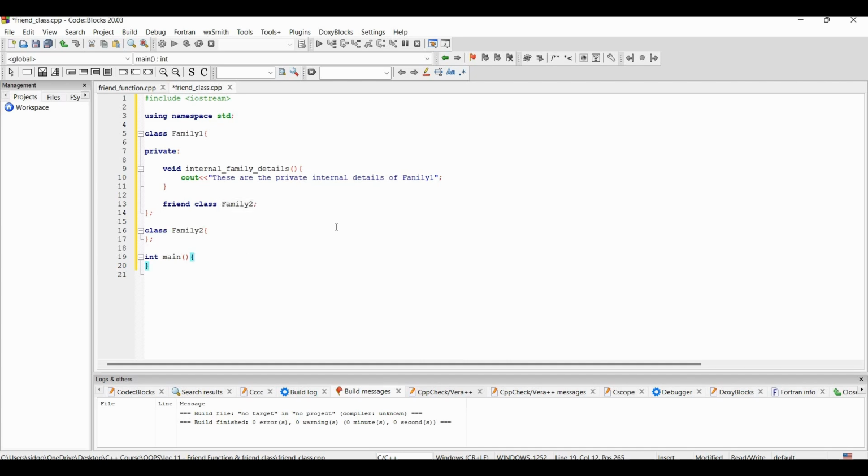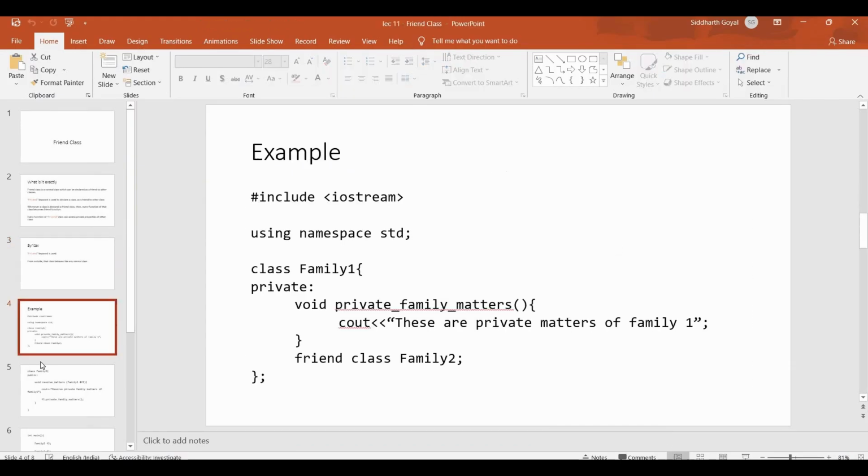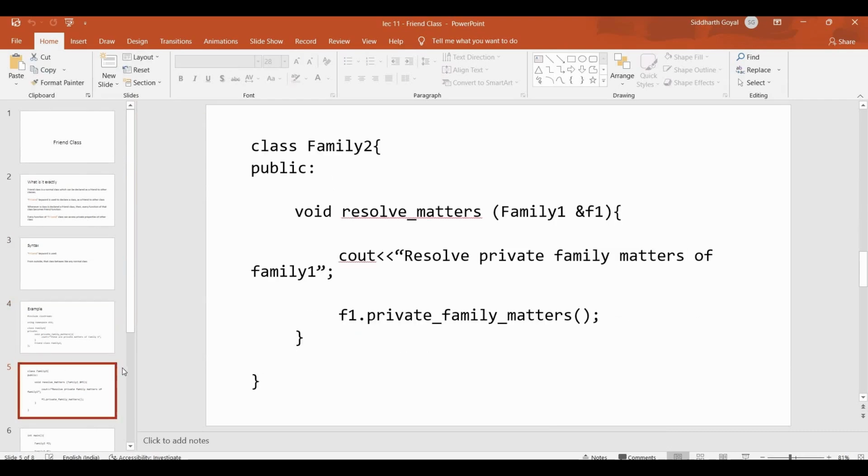To declare a class as a friend class, first we have to write the keyword friend, then the keyword class, and then the class name, and then the semicolon as usual, right? So if you can carefully see this example, or any example, right?